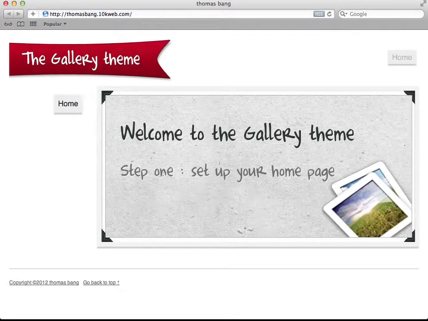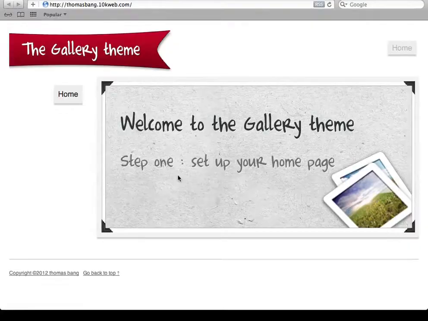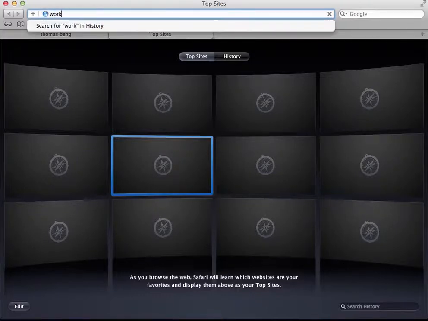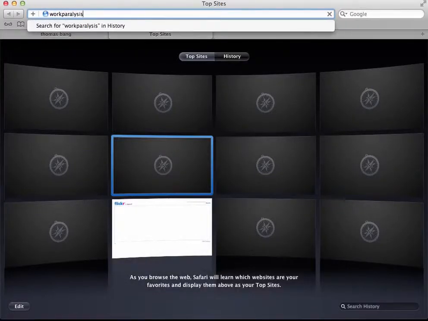Domain mapping is very simple to set up actually. It's a two-step process and it should only take a few minutes, and I'm going to show you how to do that. So let me open up another tab on this browser, and for this example we'll be using a domain name called workparalysis.com.